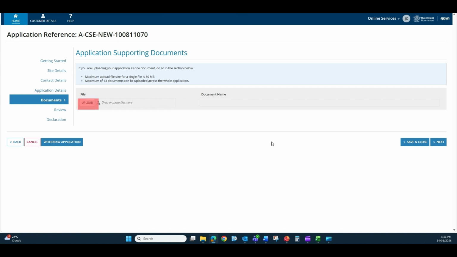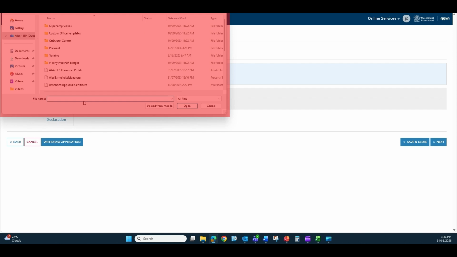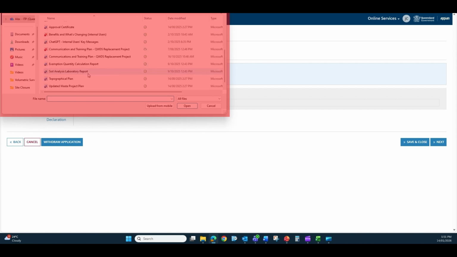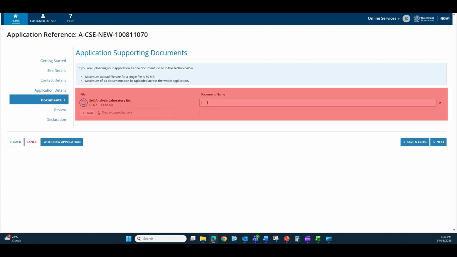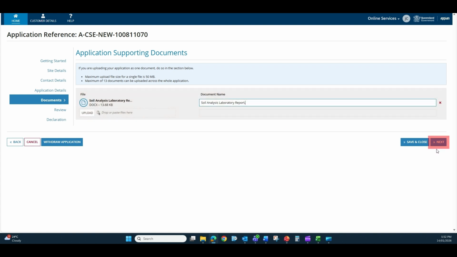To attach files, simply click the Upload button to browse files on your computer. Once located, double-click the file and give it a name in the document name field. In this example, we've added the Soil Analysis Laboratory report that was checked in the application details screen. You're able to upload up to 13 documents up to 50 megabytes each in size. Once you've uploaded all your files, click Next.